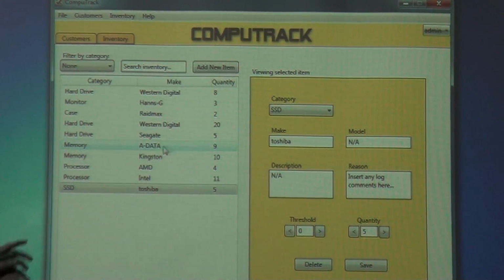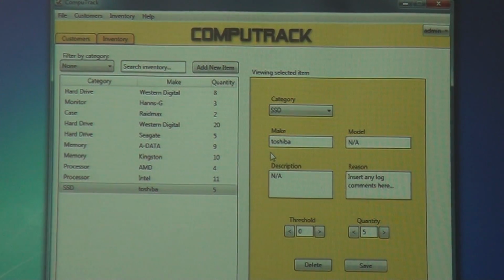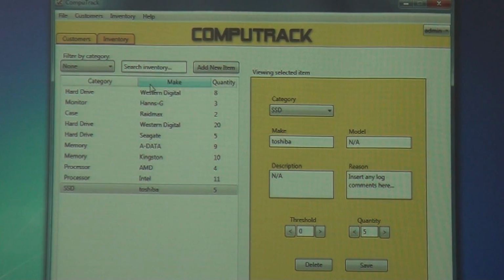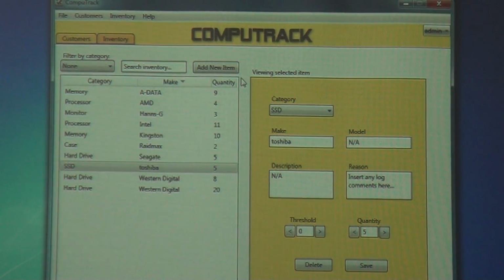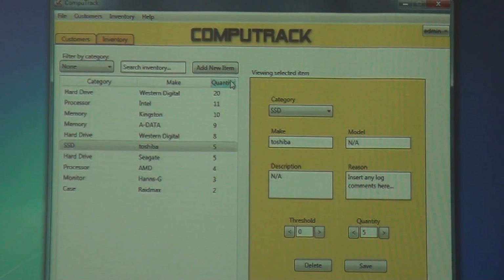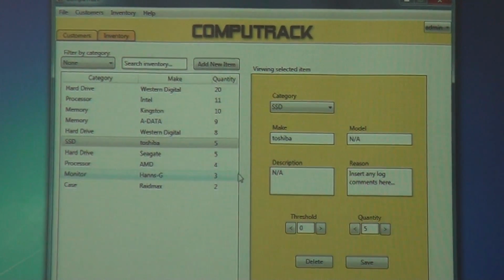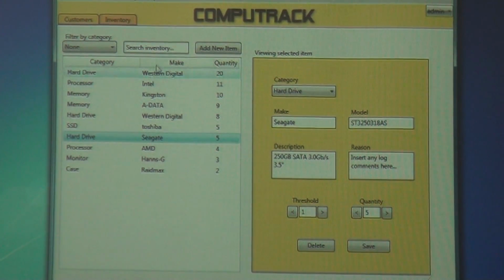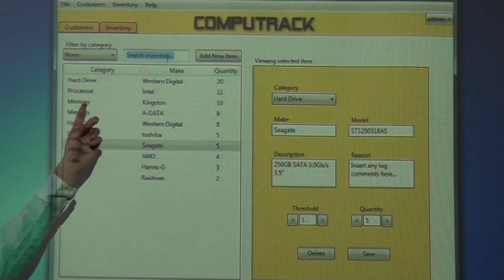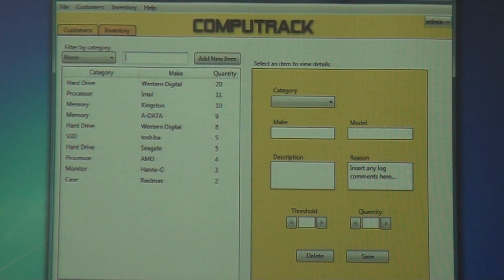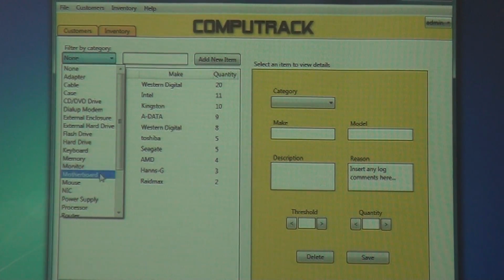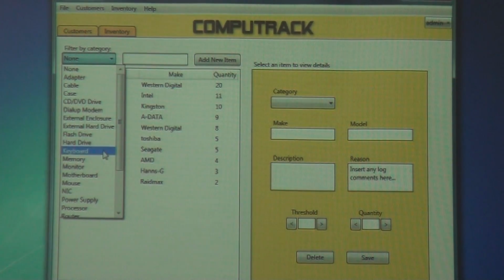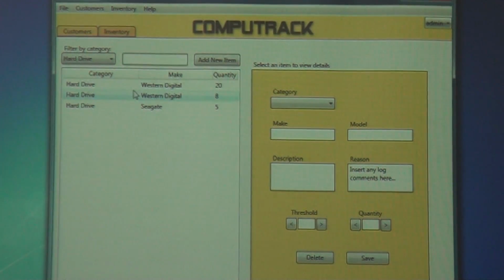Also, all of our list views in our program are sortable. One of the best features, I would say, is this: say we need a hard drive for a customer, but they only have an old motherboard that only has IDE connections. You can filter by type first, filter by hard drives, and then you can search, for example, for IDE.